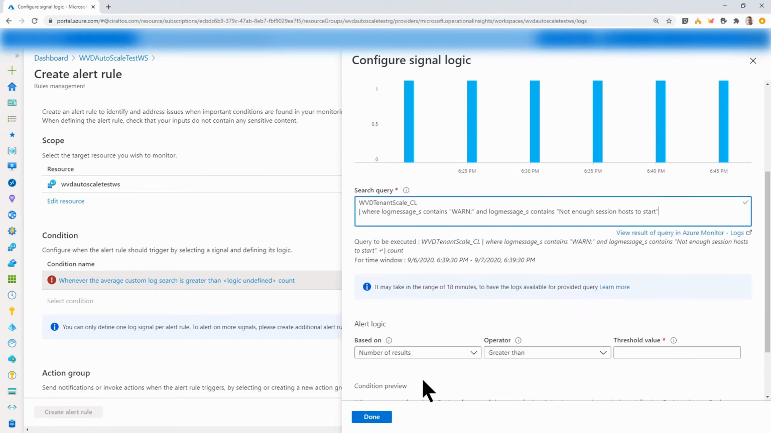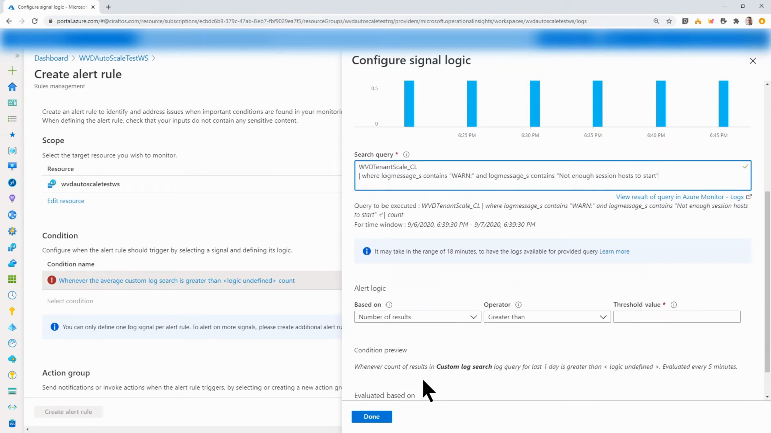Scroll down to Alert Logic. We want this to trigger when the results are more than 0. So under threshold value, enter 0.